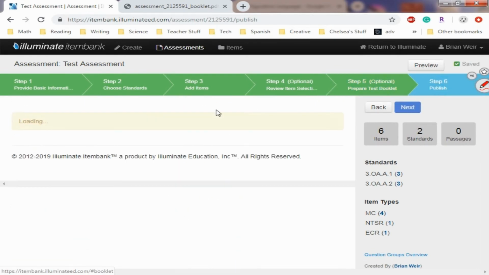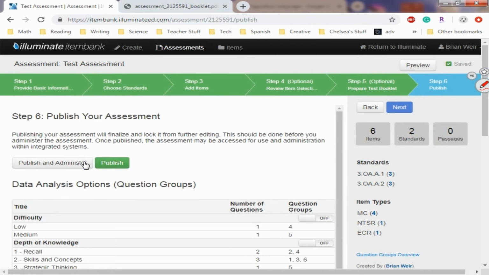Once I'm finished, I click publish, and I click publish and administer, and I am ready to give my test to my students. And that's all there is to it. Do a real quick test. It literally takes less than 5 minutes per test that I create.